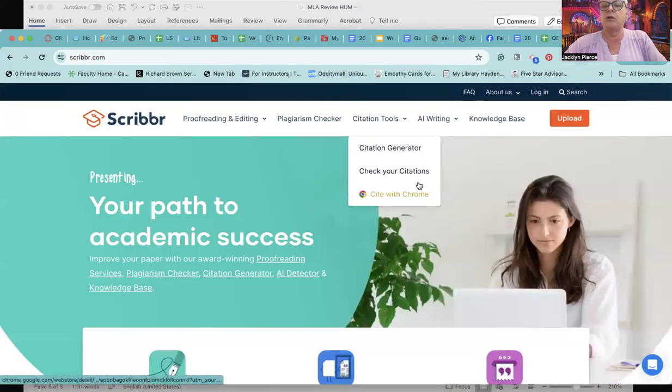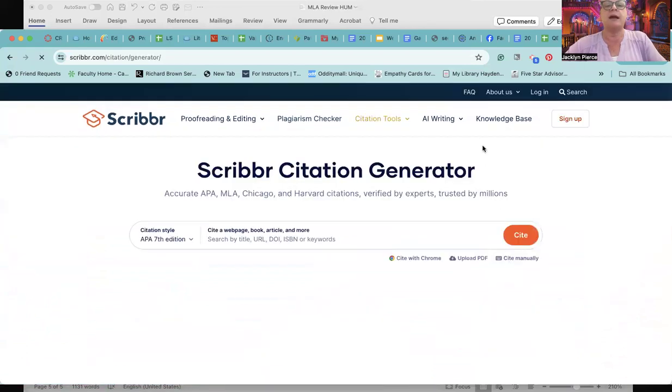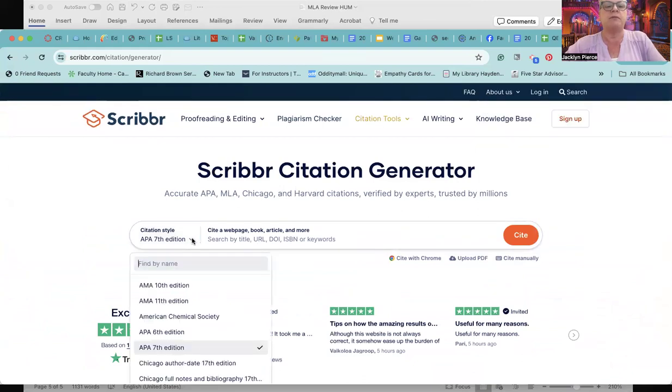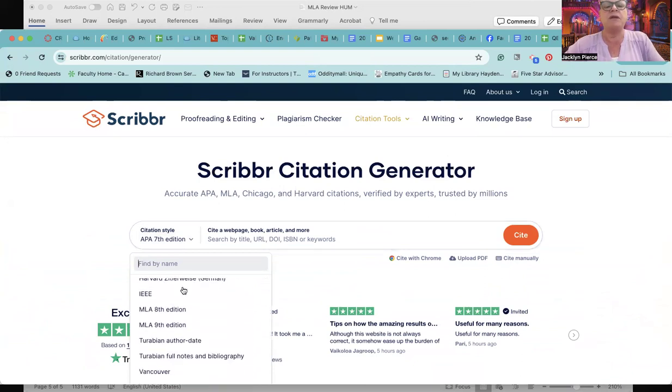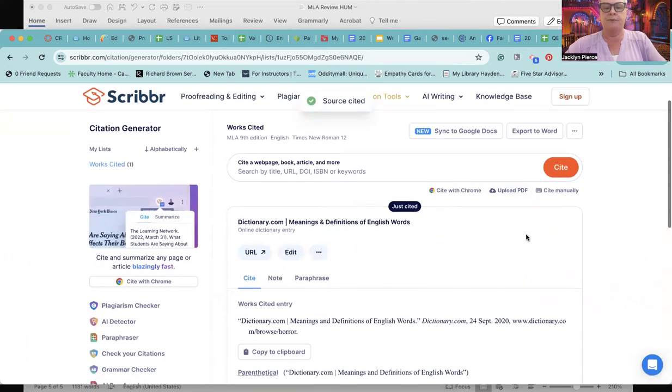And I use Scribbr a lot, mostly because I teach some classes where we use APA citations, and a lot of the website generator things are not free with APA. Most of them are with MLA, but you know, if I use this one for APA, I may as well use it for both. So we're going to click on that and put the URL in, and we're going to use their version of the citation.